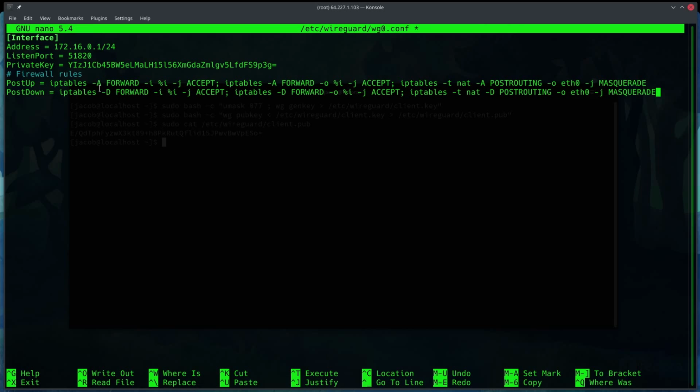You can see the first 3 commands use -A to add rules, and the last 3 commands use -D to delete those rules. The next section of our config file here is going to be called peer. And like I said earlier, the WireGuard protocol doesn't differentiate between client and server. It's a peer-to-peer protocol, so we do need to authenticate both ways between our server and our client.